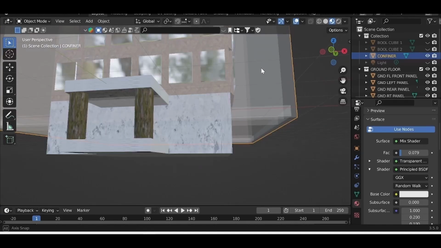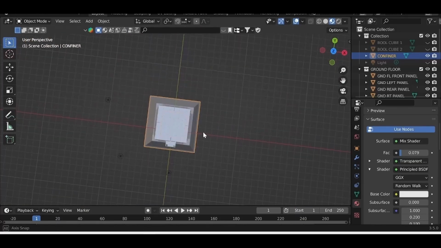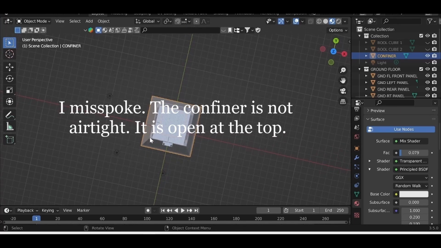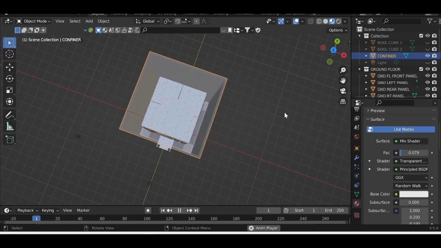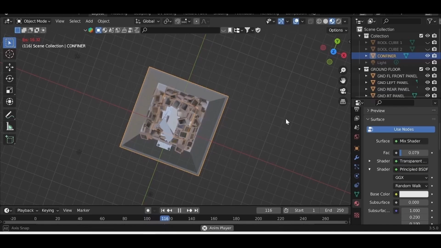When the panels fall, they will be collected by this outliner, because this forms a sort of airtight seal around the superstructure of the building. Let me play the animation. When the panels fall, you can see that they all fall within the confiner.